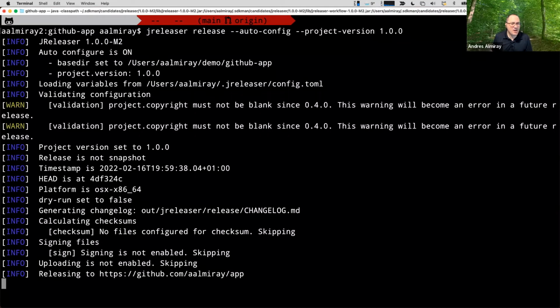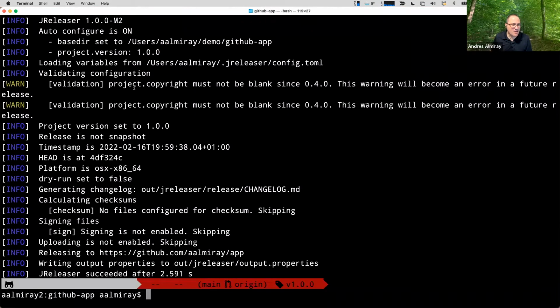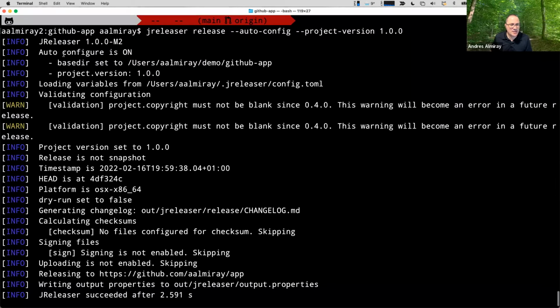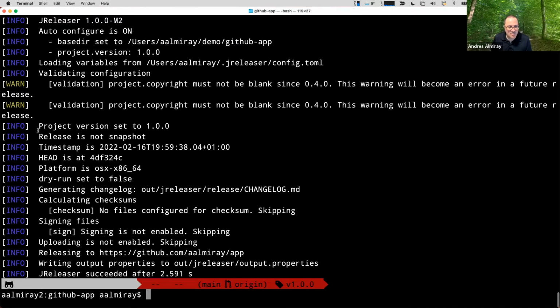So here we go. And what we see here at the beginning is that it's trying to load variables from this particular file right here, config.toml. There are 4 formats: toml, JSON, YAML, and properties. I chose to go with toml just because. And here are my tokens. And JReleaser gives me some metadata about my project.